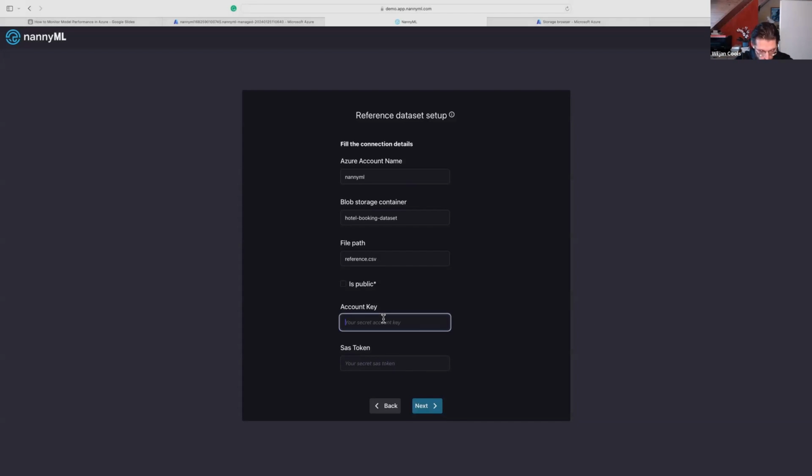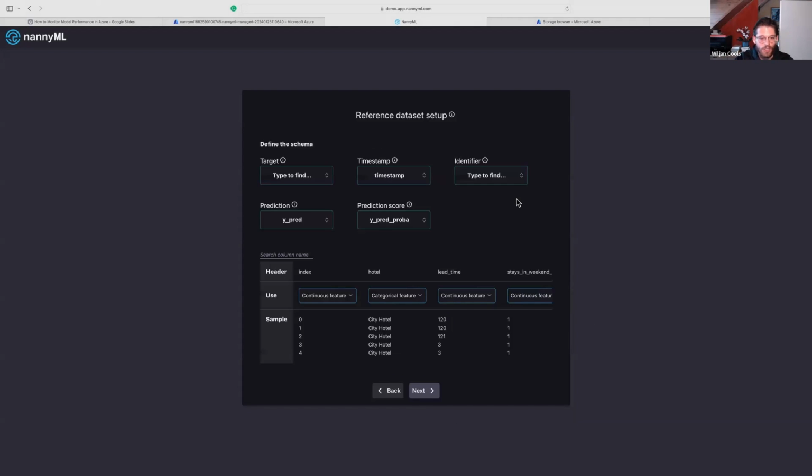And I'm also going to add quickly an account key, and then we can go to the next step. Then nannyML reads some of that data in, and then we'll have to set up the schema. This is basically what's in the data set. We have to define the target column, and the target column here is canceled, and it's basically whether a booking is canceled or will be canceled in the future. We predict very far along the future.